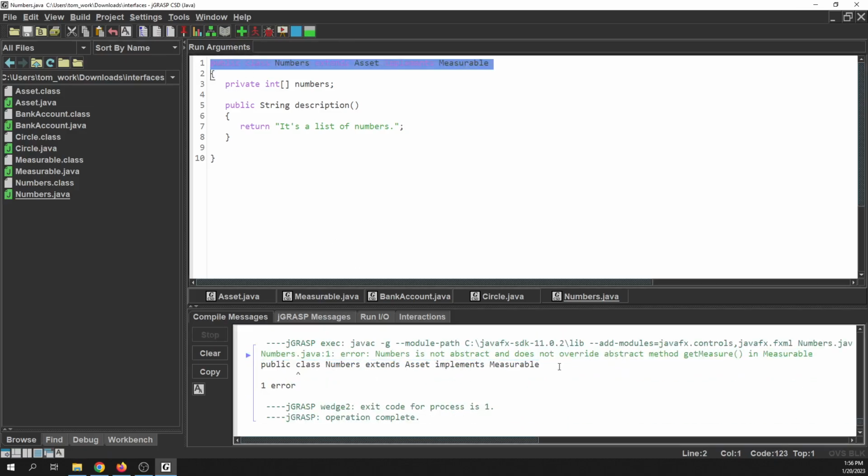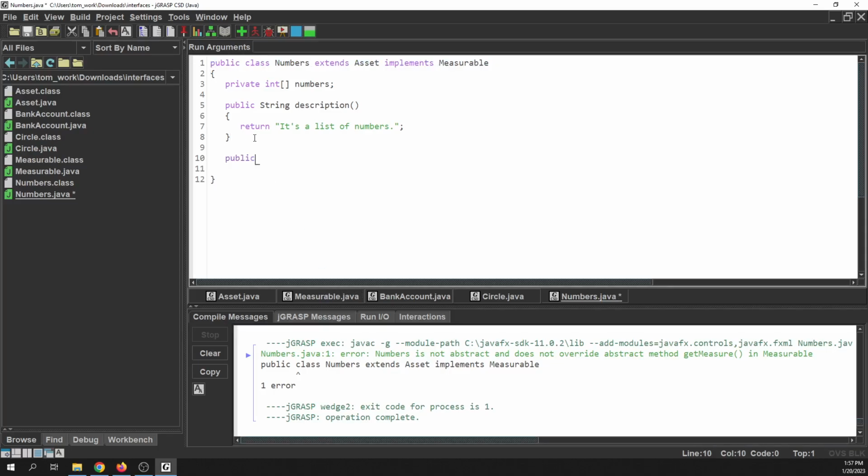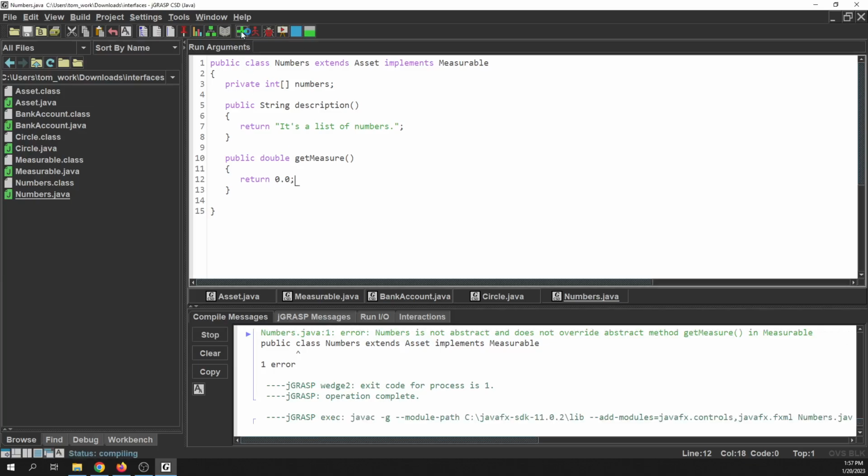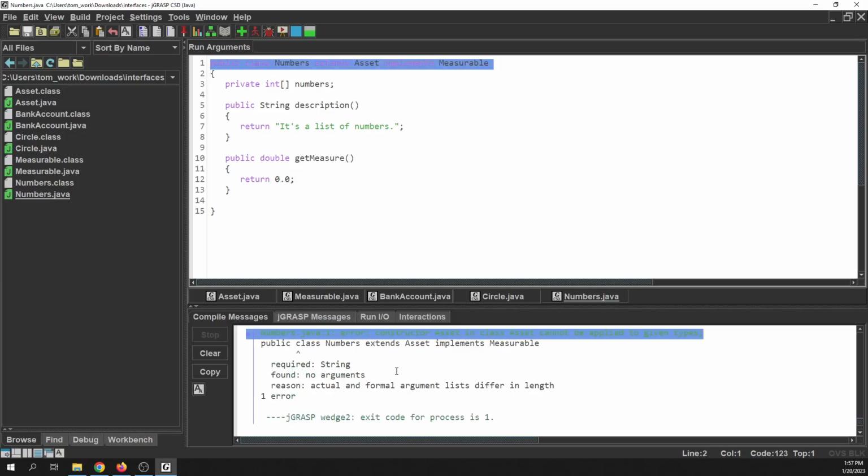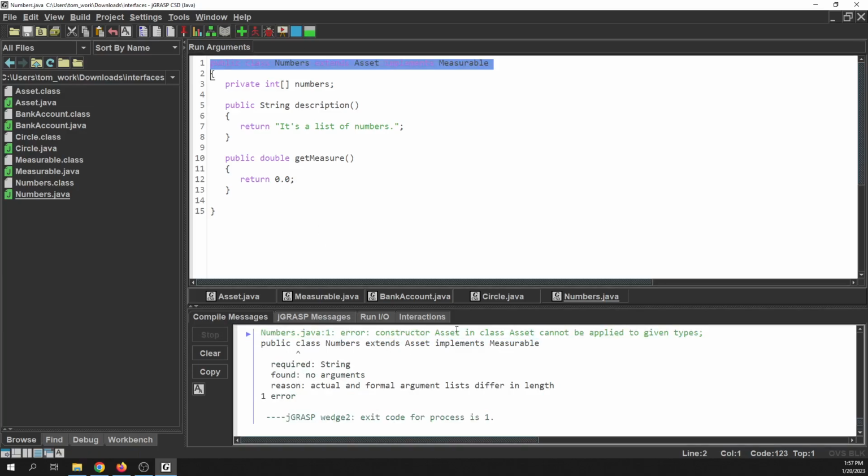The next error that we get is it doesn't override the abstract method getMeasure. In the Measurable interface, there is an abstract getMeasure method. So we need to implement that. So it's going to be public double getMeasure, and then I'm going to have to return something out of there. So for right now, we'll just return 0.0, and if they don't give us any more information, we'll just leave it like that. But you can get more creative if you want. That fixes that issue.